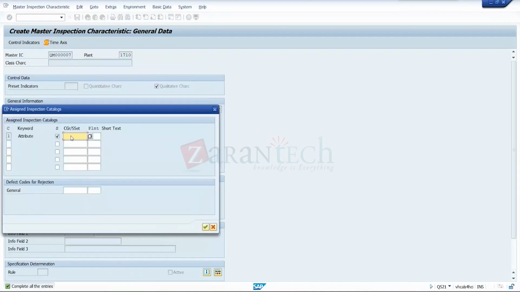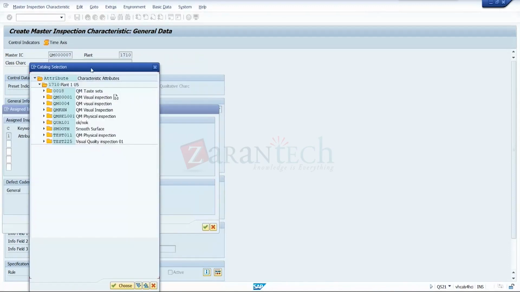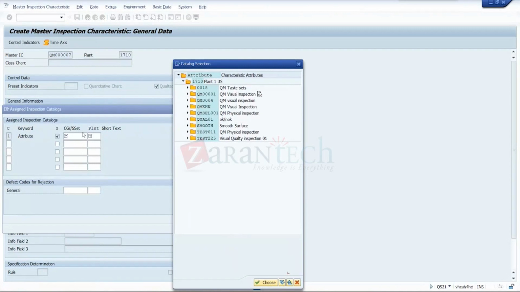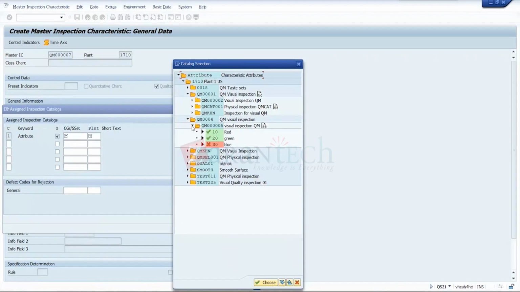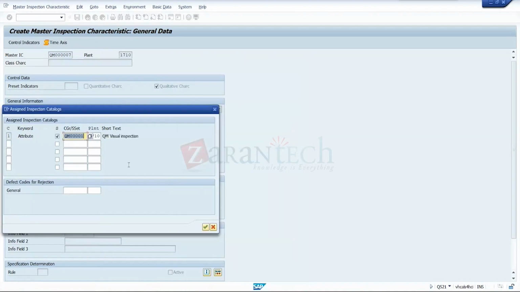Enter. Okay, so here you have to give the code group. Whichever you created, you select that particular code group and selected set here. Your own selected set you can create here, and you can assign that particular one. Done. Yes.